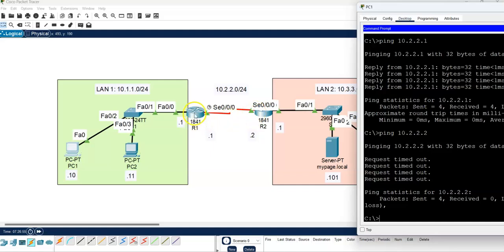The solution is to tell this router: if you receive a source IP from this subnet, which is your LAN, going to that destination, forward it to the other router, whose interface is 10.2.2.2. Or you can say, if anything from this subnet is going there, exit from the serial interface. So there are two ways: you can either name the exit interface or give the IP of the next hop.